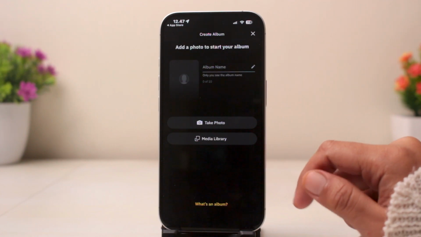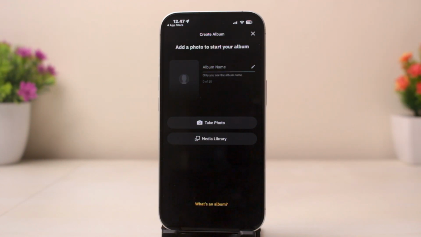Once you've created an album, open a chat. Once you open a chat, tap the camera icon and select My Album to share it with other users. You can also remove a user's access to your album to stop them from seeing it.